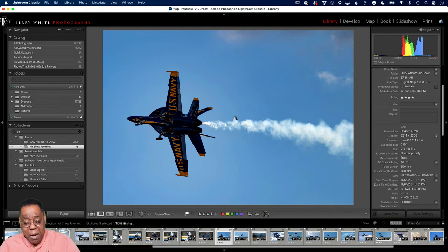I did shoot in RAW. The old adage is that your camera's not fast enough to shoot in RAW, so you need to shoot in JPEG when it's something fast moving so you can get more frames as you're doing continuous shutter. A lot of that's gone away, especially with the newer mirrorless cameras. They're fast enough now to shoot multiple frames really quickly in RAW.